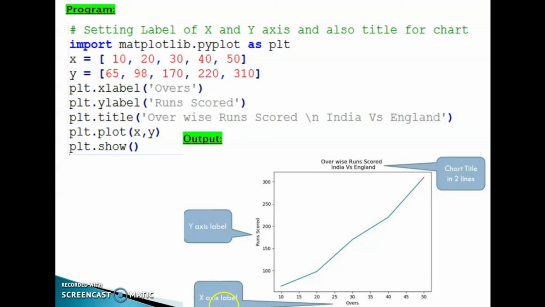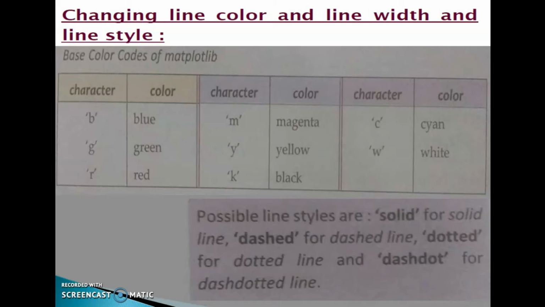Here x axis label, that is overs. Y axis label, that is runs scored. Then heading, that is title, runs scored India versus England. This is the line graph. We plotted one line graph by using this plot function. Okay, clear? Next one, changing line color and line width and line style.